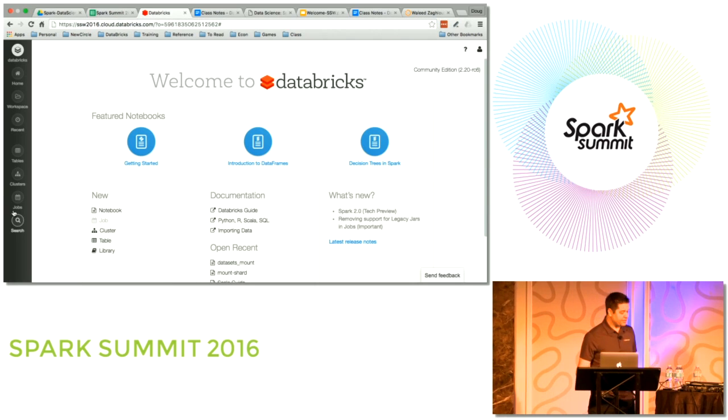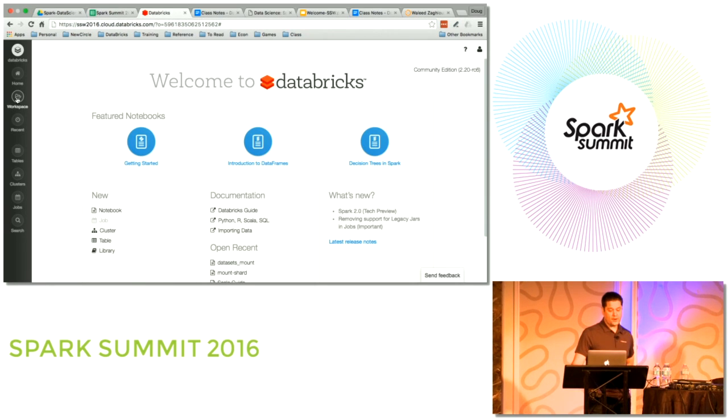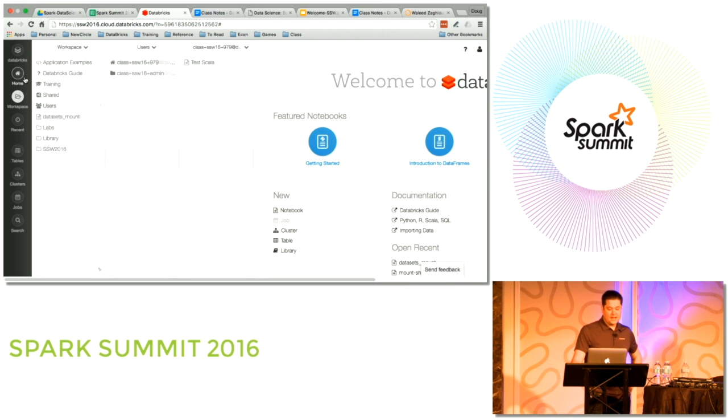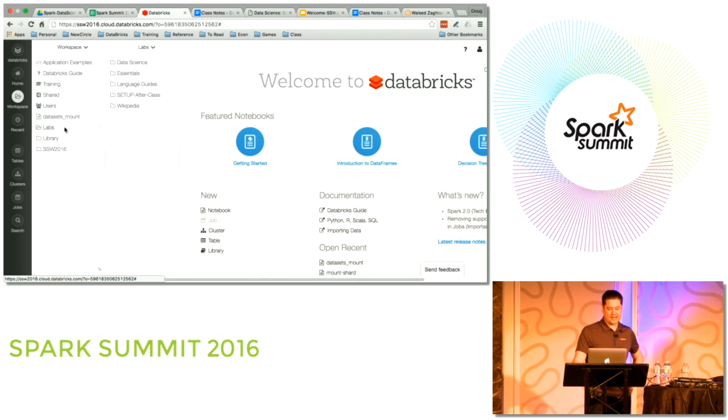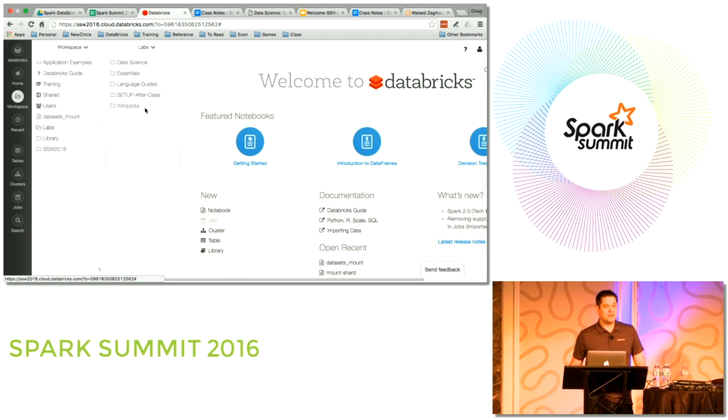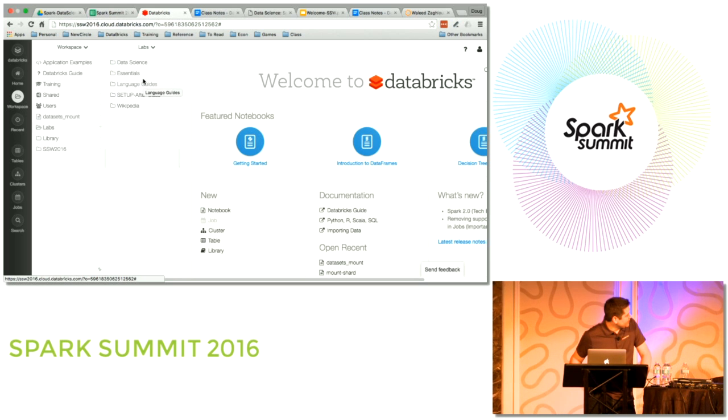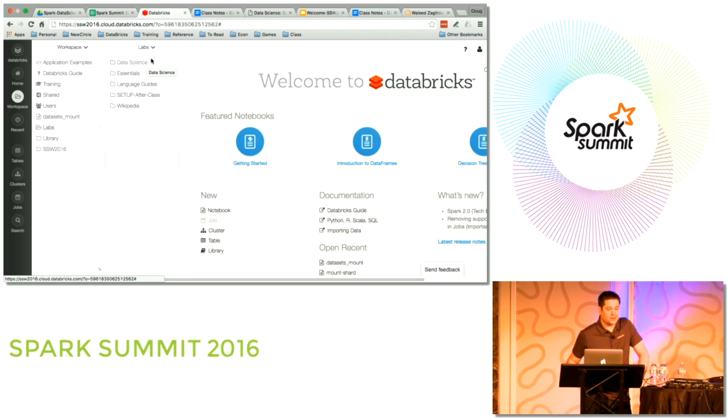So let me show you how to use your lab environment. Over here on the left is our menu area. Click on Workspace. And you get a little browser of all of your files. If you were to come here to Labs, for example, notice that you have access to all of the labs for all of the classes. One of these that's available in here, notice, by the way, data science folders right here.